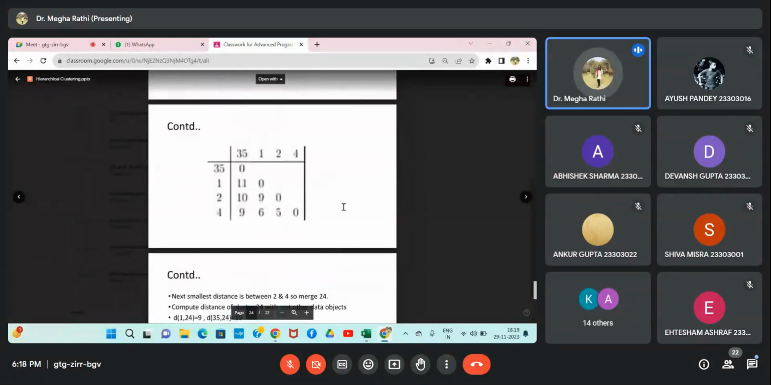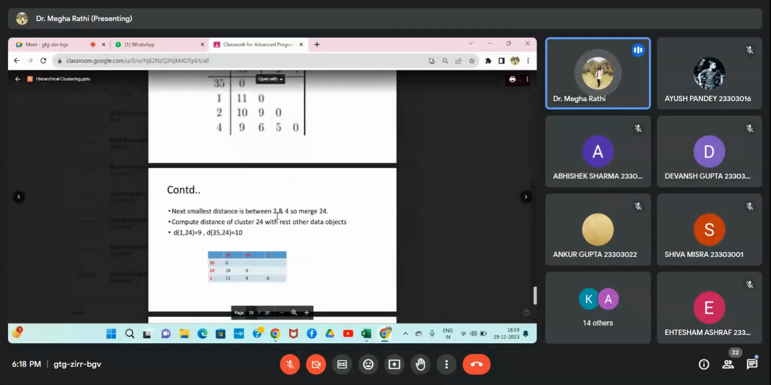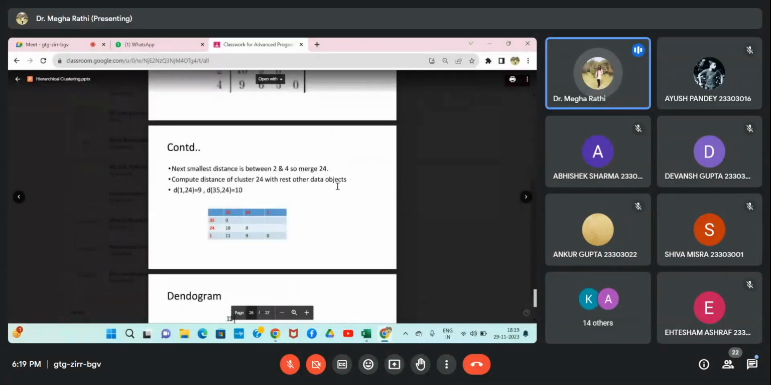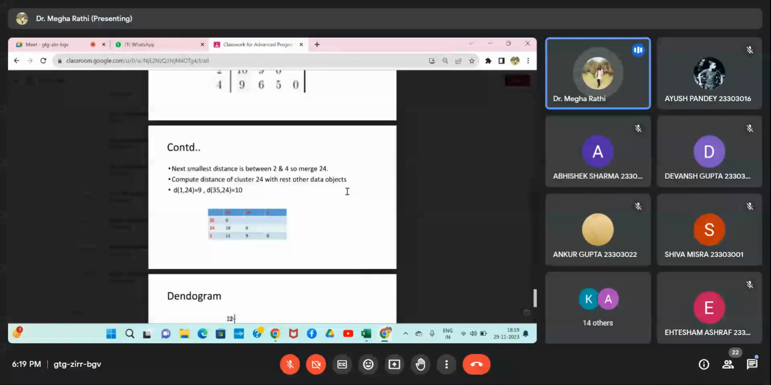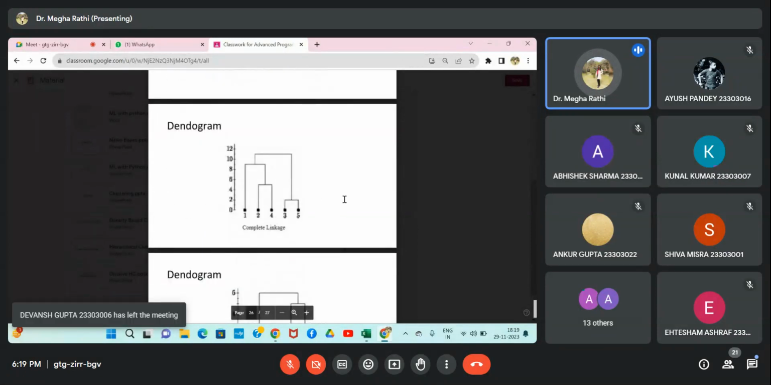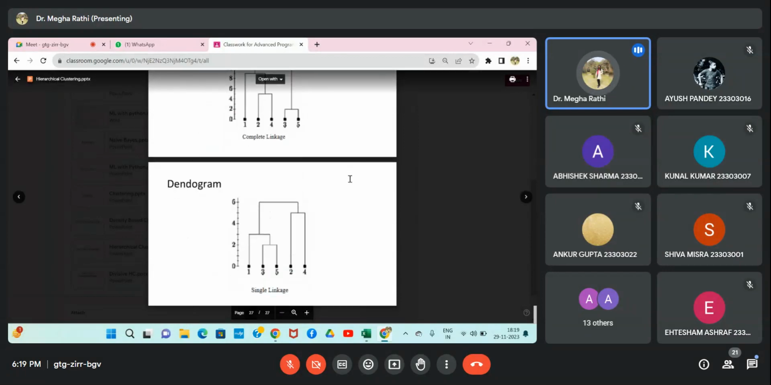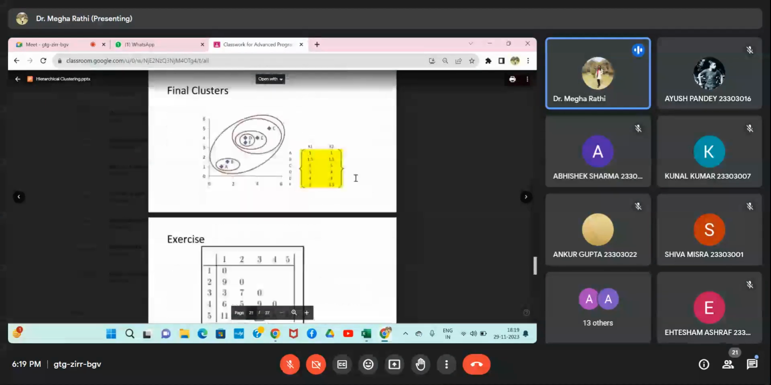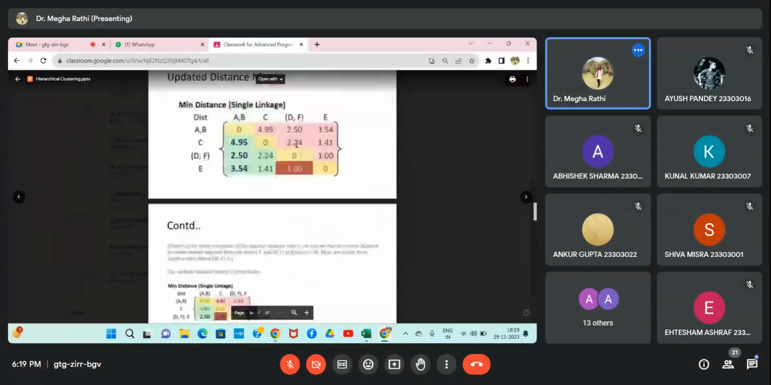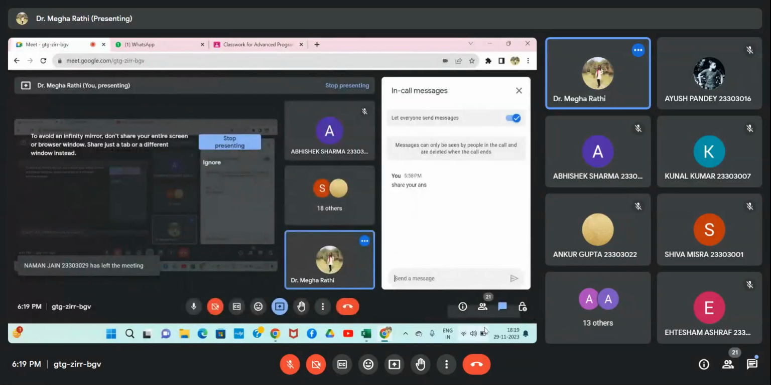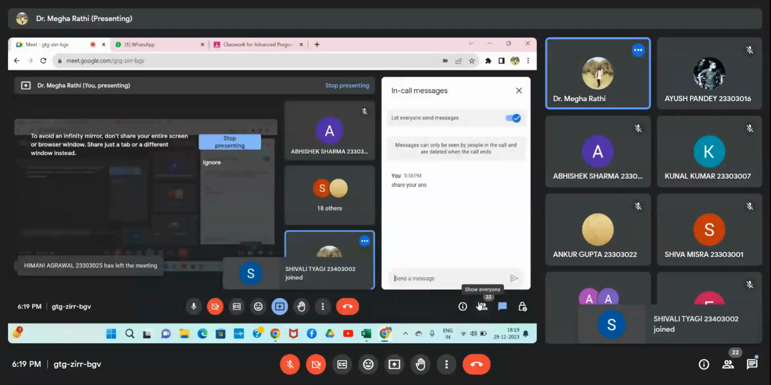Again, we have to compute the distance of 2, 4 with 3, 5, and 2, 4 with 1. So this is how the one with the highest value, we are going to opt for and update the distance matrix. And this is how your dendrogram is created using the complete linkage. And this is using the single linkage. Clear to everyone? Yes or no?